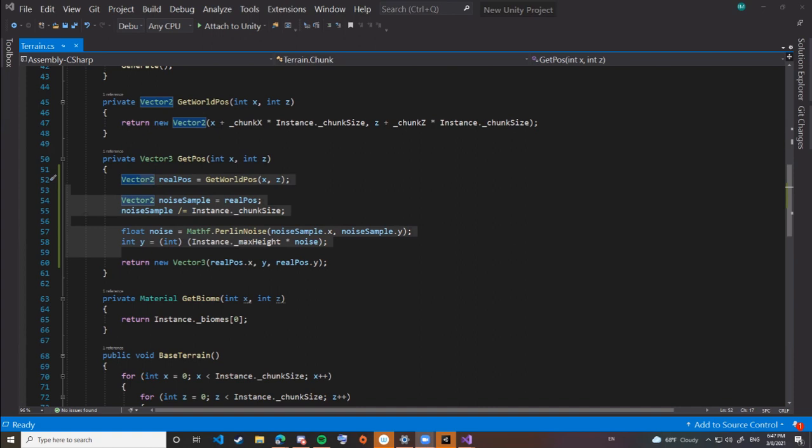Okay, so you got the real position, then you divide it by chunk size. Scroll down one more. Okay, scroll down one more. All right, so show me what happens. Seems like you have it right.